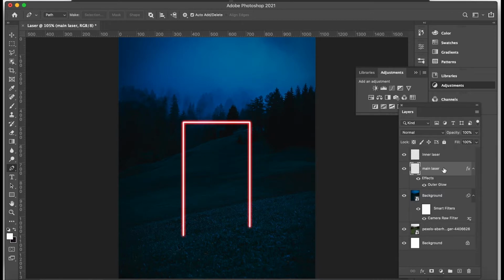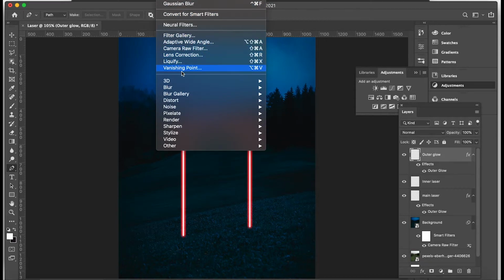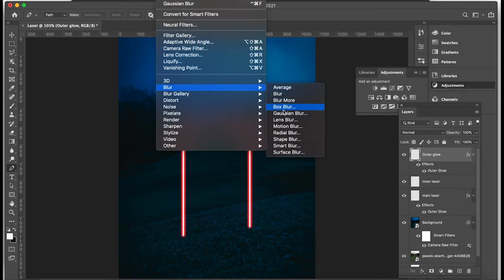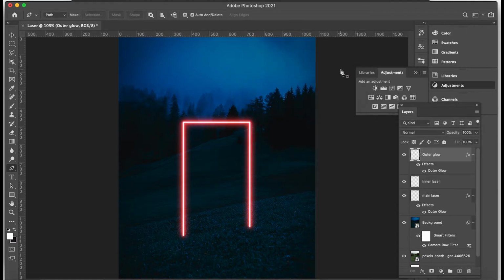Now you could be thinking, okay, we're done here, but I think we can do a little more. Let's go ahead and do Control J, copy that layer with those effects as well. We're gonna put another Gaussian blur, and change the pixel radius to 15. All right, it's looking pretty good.